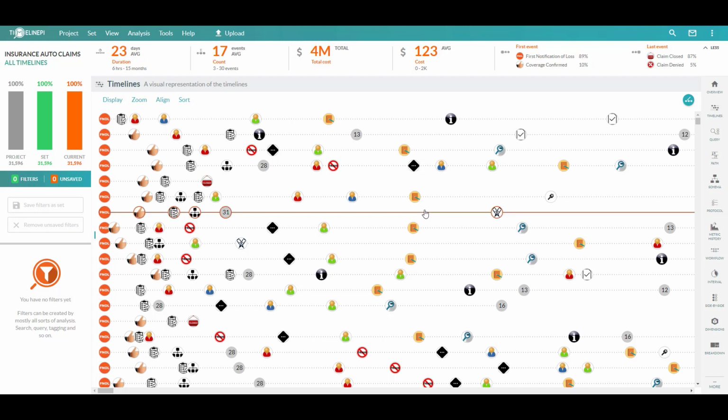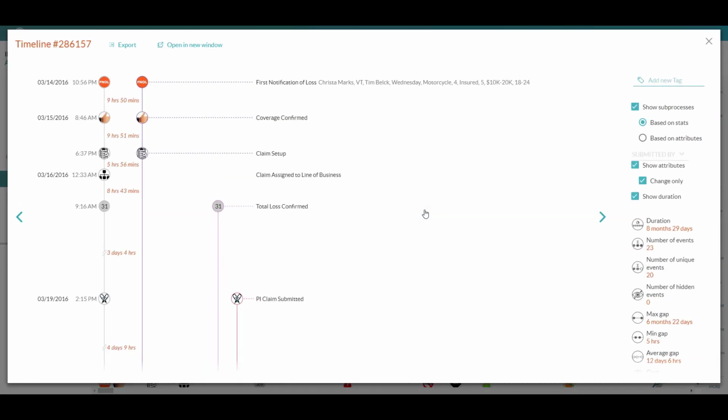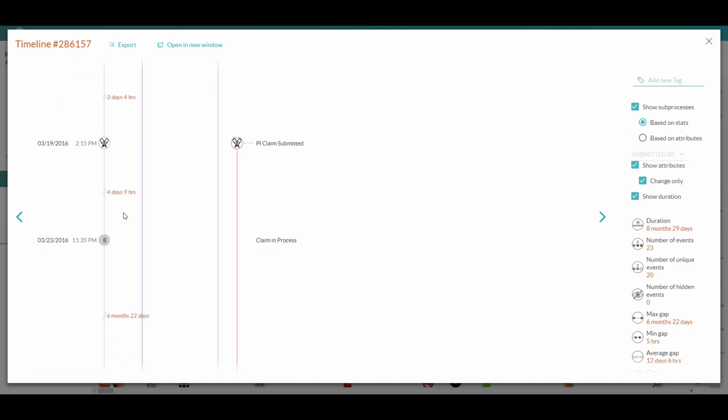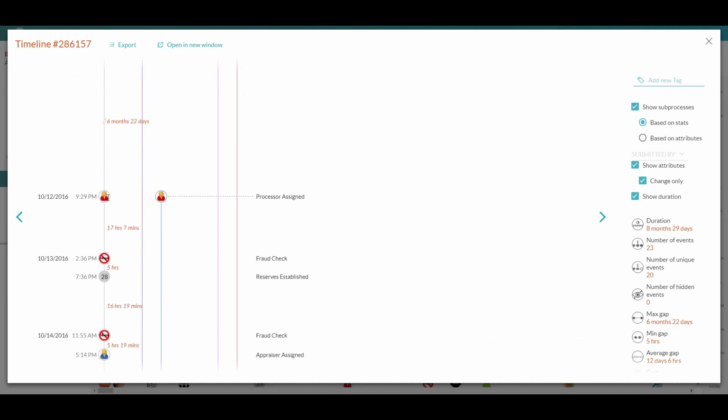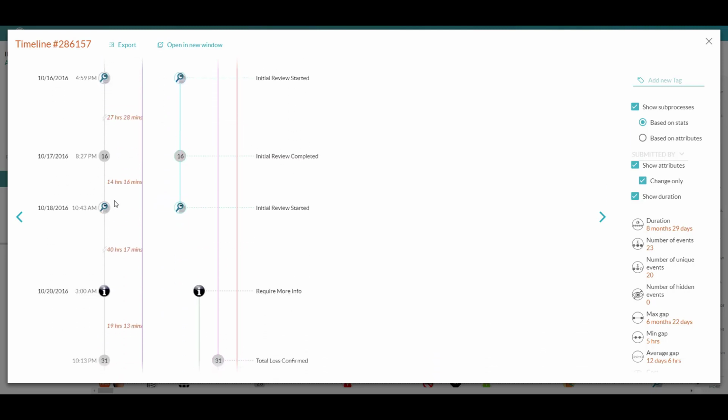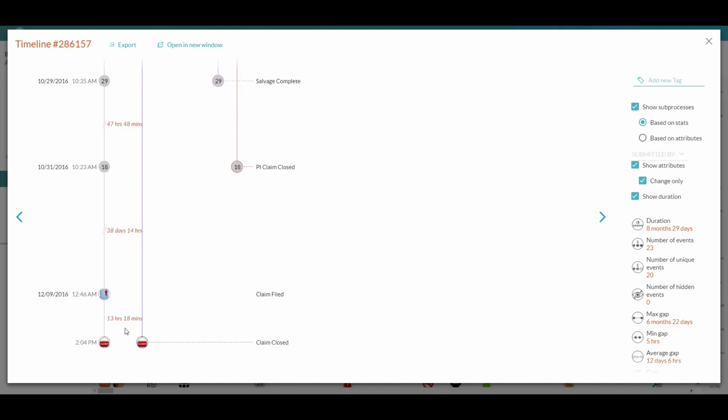Now, by clicking on any one of these claims, I can get much more detail as to what's happened with this specific claim, in what order, and at what time. So here we're looking at timeline or claim number X, and we've got all of the different events which have occurred as a part of this claims process. We had a first notice of loss, coverage was confirmed, we assigned an adjuster perhaps, so on and so forth with associated time gaps. I've also got that attribute related data. So very granular information on each and every claim that I've uploaded my data for, until eventually it looks like this claim was closed out.